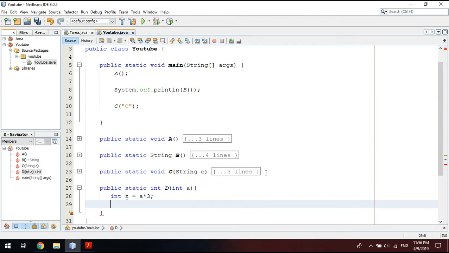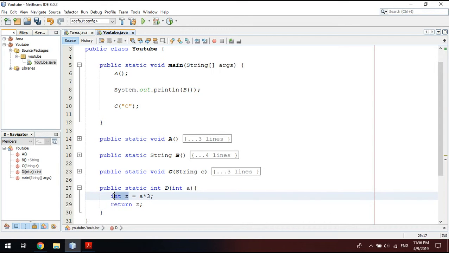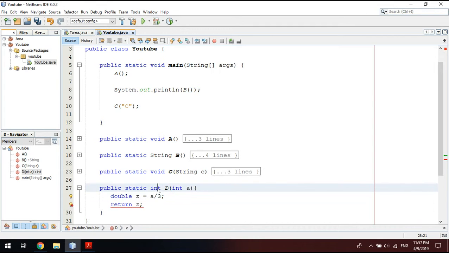Now we need a return value. So the return value is going to be z. This z is going to be returned. So let's say this is not going to be an integer. Let's say this is going to be a double, and change this into a division. It's wrong. It's giving you an error because you can't return a double when you said that you're returning an int. So change this into a double. There you go. No more error.